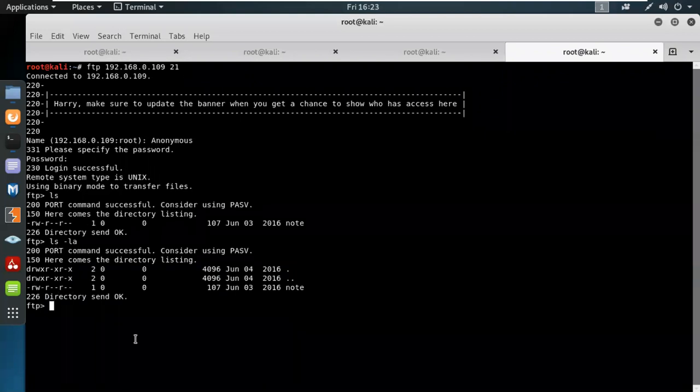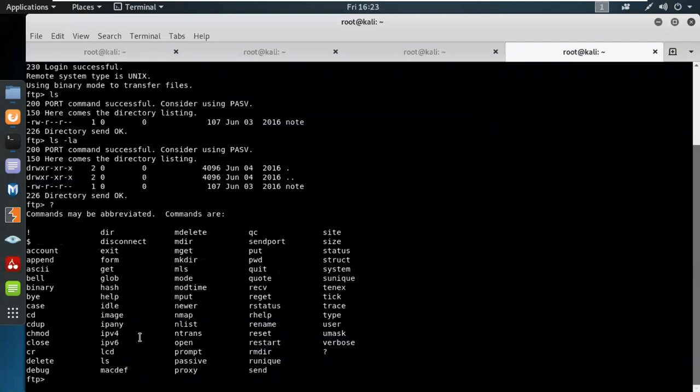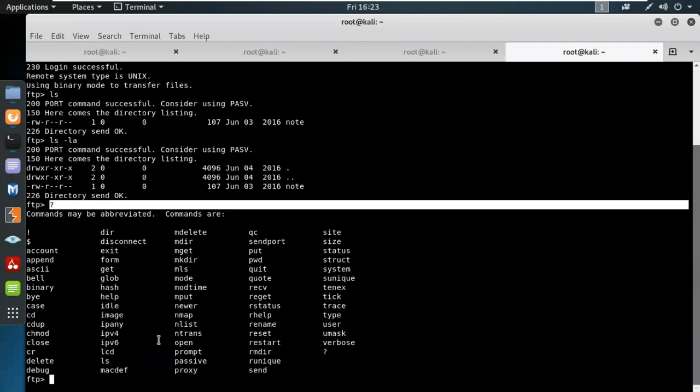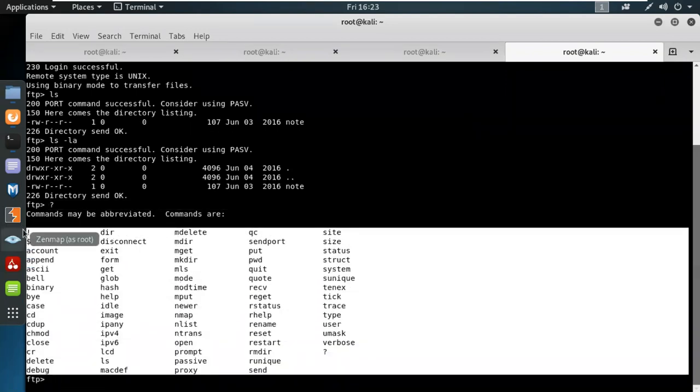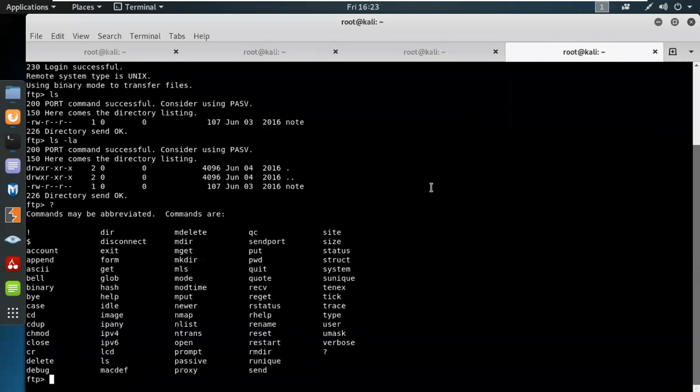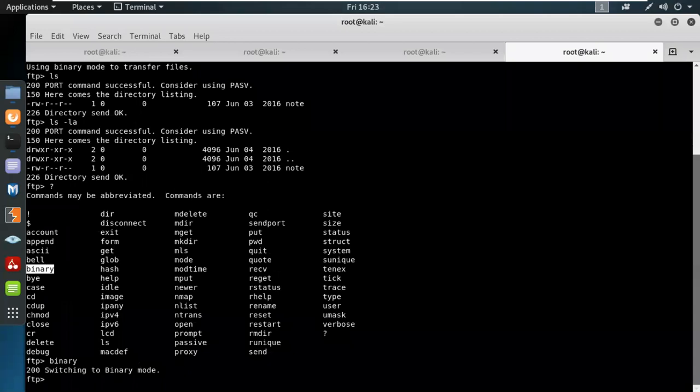Before the FTP server, you can put a question mark. So what is the use of this question mark? On an FTP server, you can simply see the number of commands which are available for us. These are the commands: dir, disconnect, exit, from, append, binary. And binary mode is basically used to transfer any file to the server side. If you simply use binary, switching to binary, it's saying 200. So if you enable binary mode, you can transfer any of the files from the attacker machine to the victim machine on the FTP server.